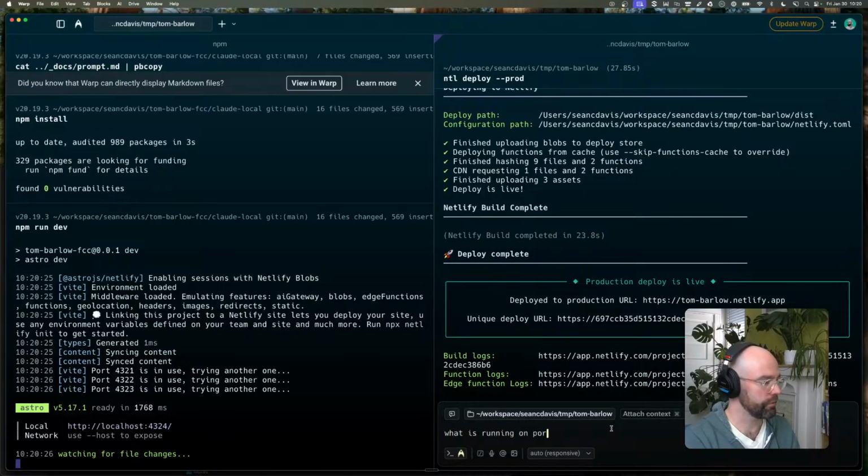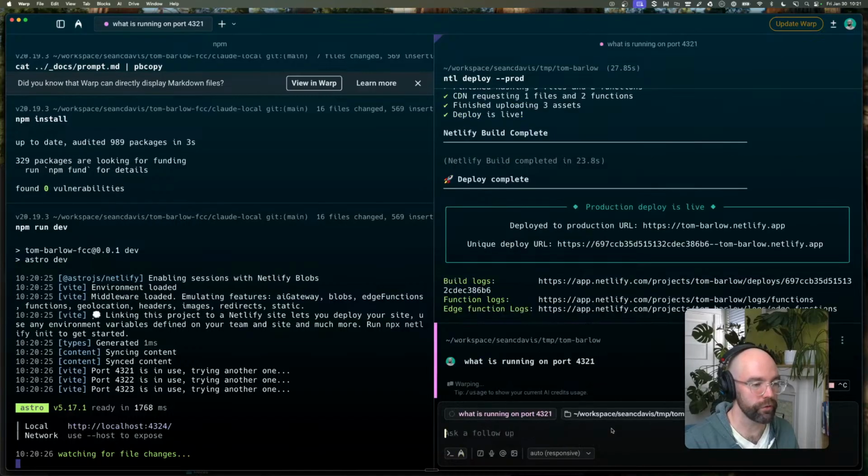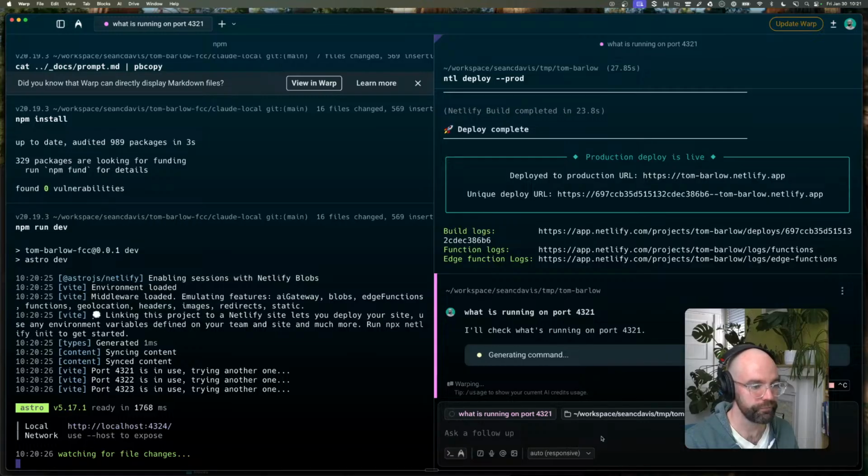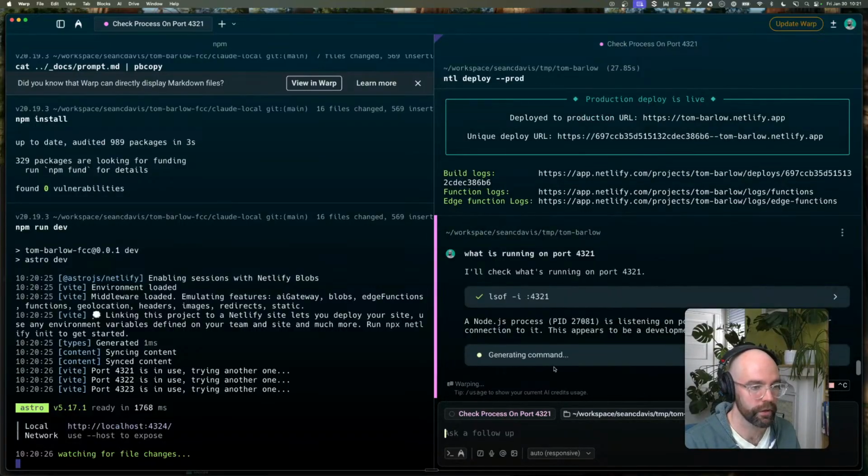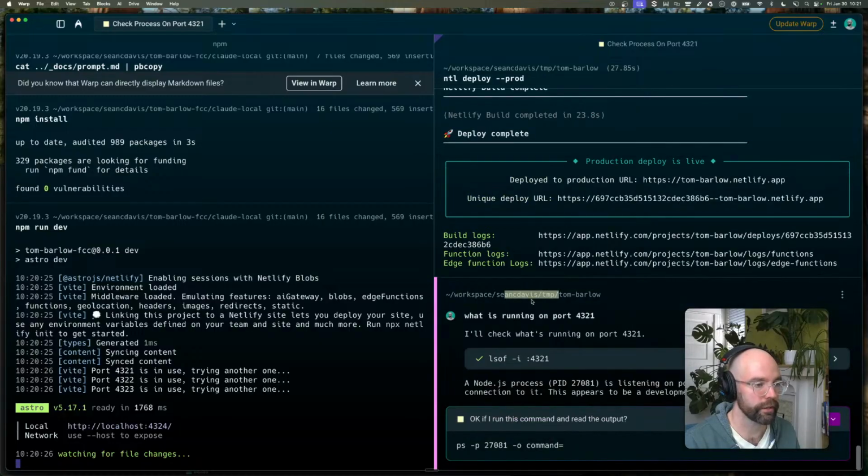What is running on? Here's another thing. The reason I like Warp is I'm usually trying to write fewer and fewer commands on the command line. When I know them and when I just need to move things around, it's faster than anything else. But usually the port for Astro is 4321. I was working on another project earlier today, so it might be that. It's going to tell me what it's going to run. And then we can just copy this because I'm curious. So there's an active browser session there.